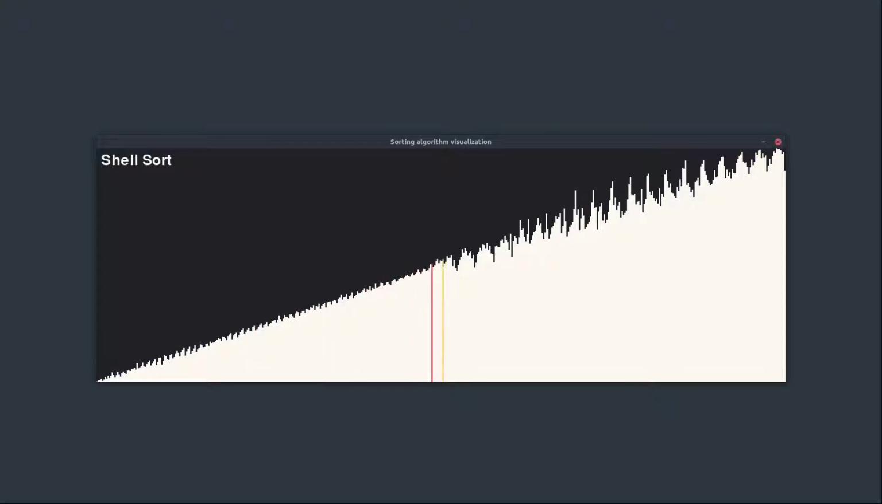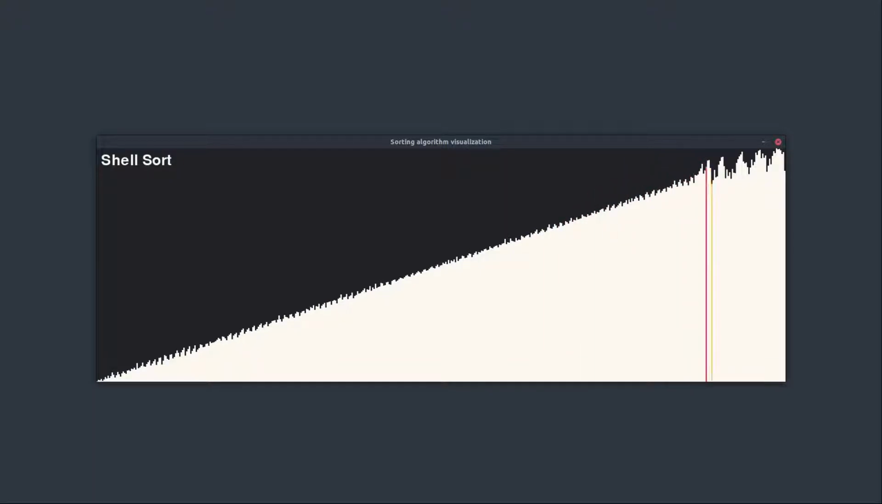Is this the only possible sequence of gaps? Certainly not. The scientific literature has in fact produced a large variety of alternative gap sequences, each of which has their own pros and cons, which mostly depend on the properties of the array that we are sorting.